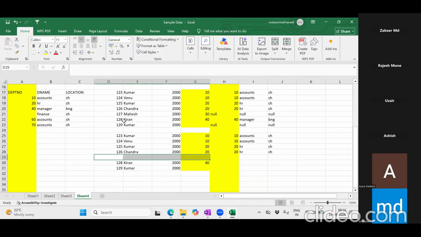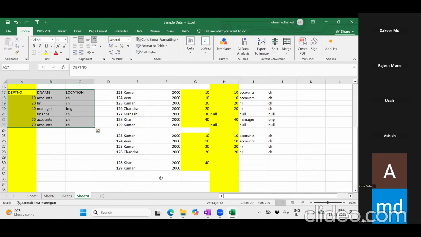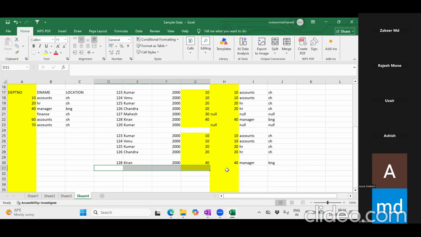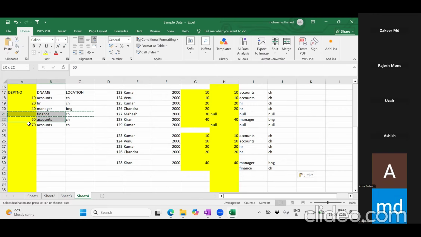Why? Because I'm reading now right outer, which means it will scan this table and the matching records from the left table. So for 30 there is no match. I will not get any data. For 40, yes, I have a match. I'll get the data. And for null, I don't have a matching record because null will not match, right? I will not get the data from the left table. And finance, I'll get this record after that. And I'll get this record.